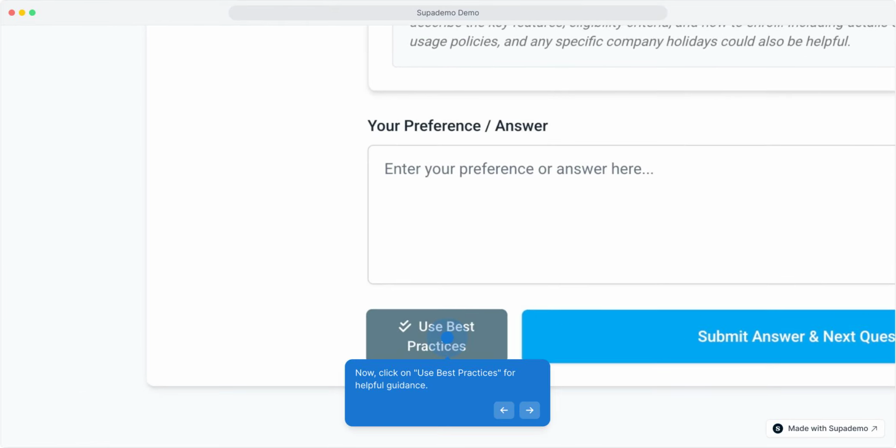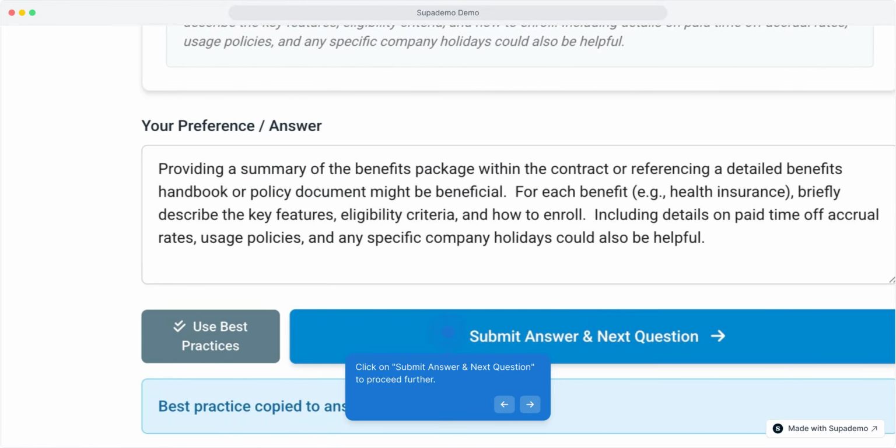In case you are not sure about your preferences, just click on Use Best Practices, and our systems would use global best practices for that clause. Click on Submit Answer and Next Question to advance.